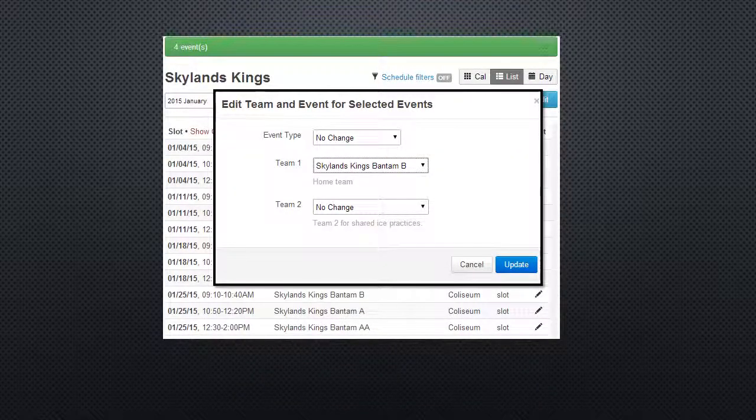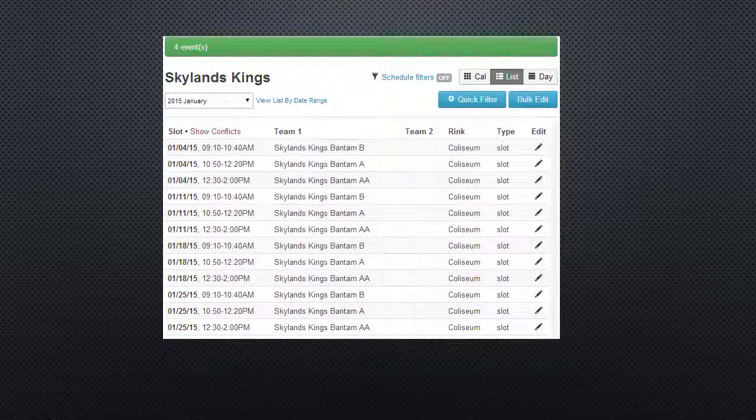A scheduler who uploads all his slots as unassigned can easily reassign them to specific teams using the Team and Type feature. In this case, the scheduler begins by assigning specific slots to the Bantam B team. He then assigns the next slot to the Bantam A's and the third slot to the Bantam AA's. In this case, the Bantam B's have the 9-10 slot, the Bantam A's have the 10:50 slot, and the Bantam AA's have a 12:30 slot. Of course, the scheduler can make this random. He could use the strings or other options to create a diverse schedule.